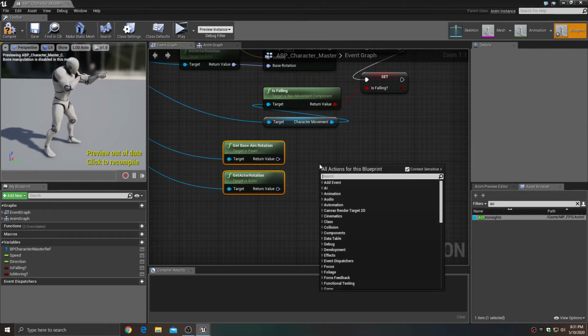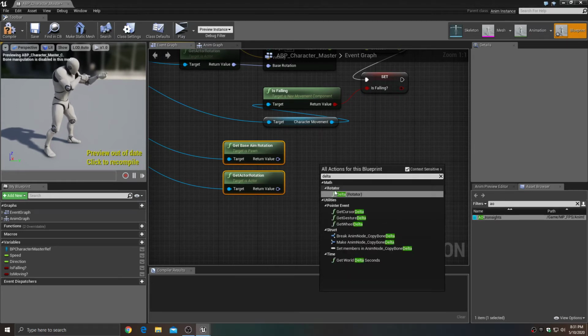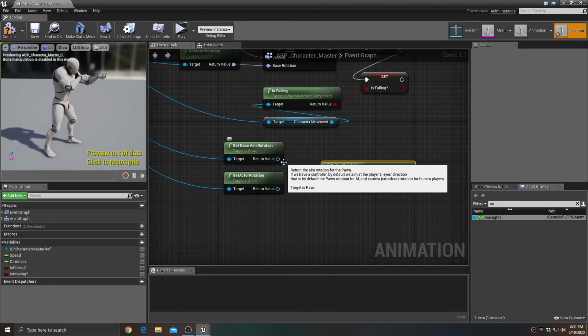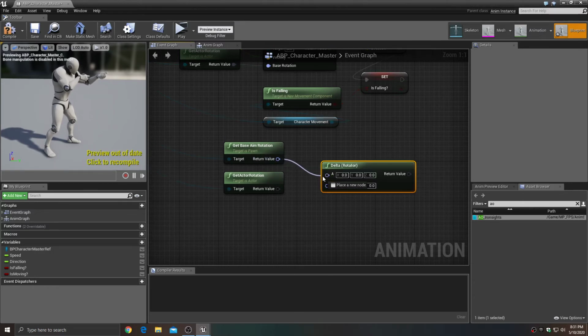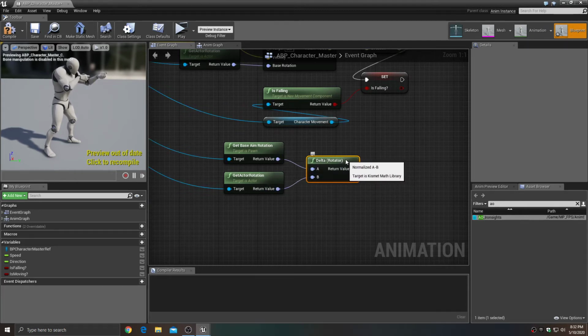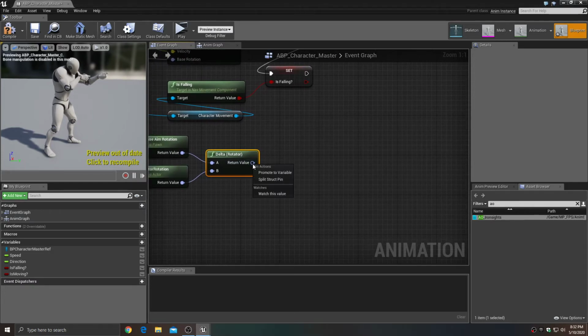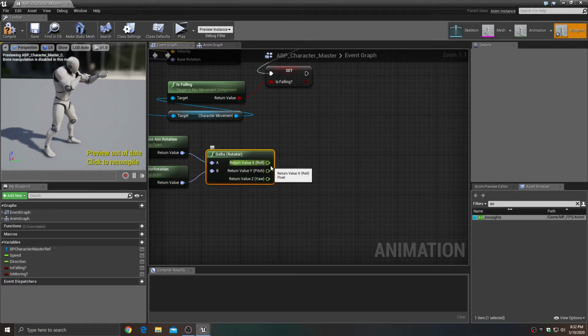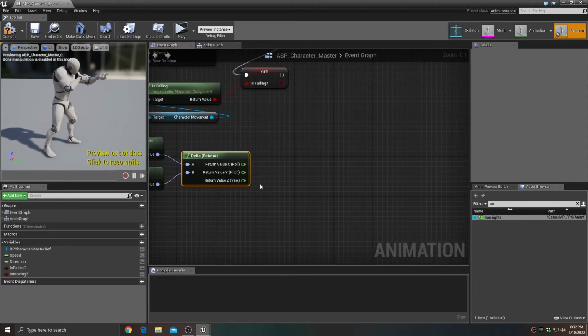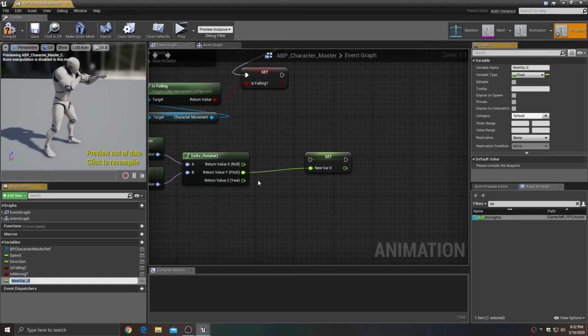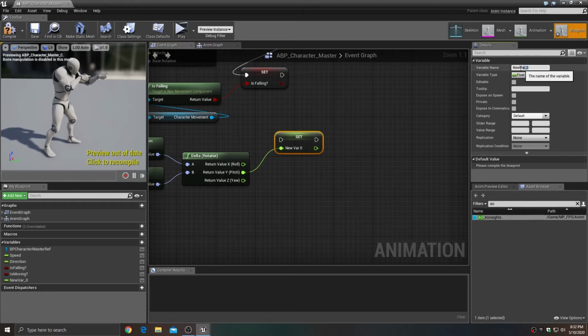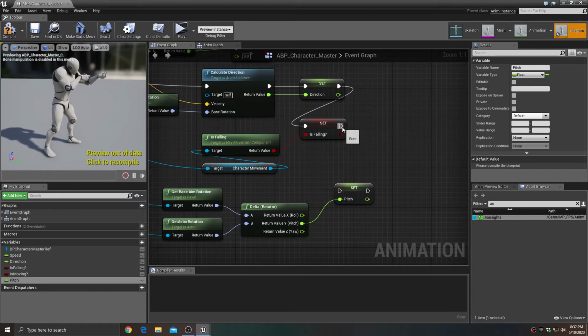And we're going to create a delta rotator between these two values. So if you right click and type delta, you can see that underneath the math rotator, there is a delta rotator. Now I might get these backwards, so we'll just have to see. But I'm going to plug get base aim into A and get actor rotation into B. And this creates a delta between the two. Then we can right click this return value, split it, and now we should have our roll, pitch, and yaw. To drive that, all we really need is the pitch. So I'm going to promote this to a variable and call this pitch.